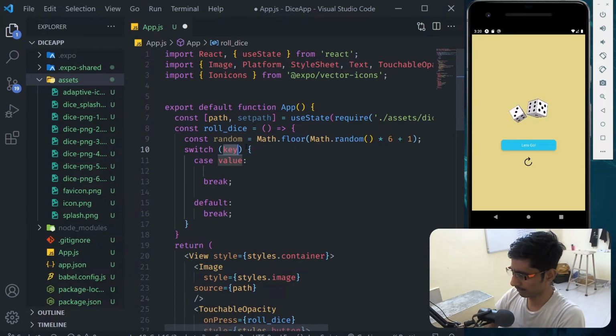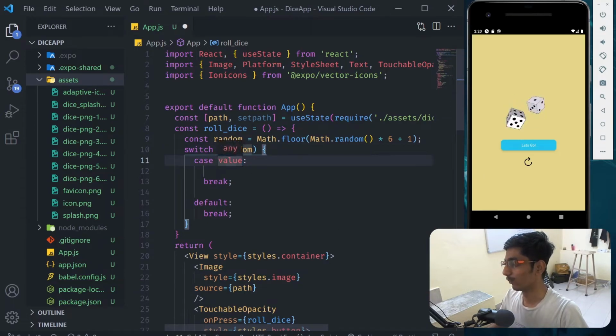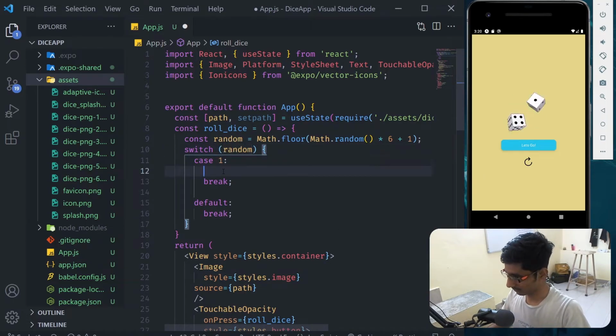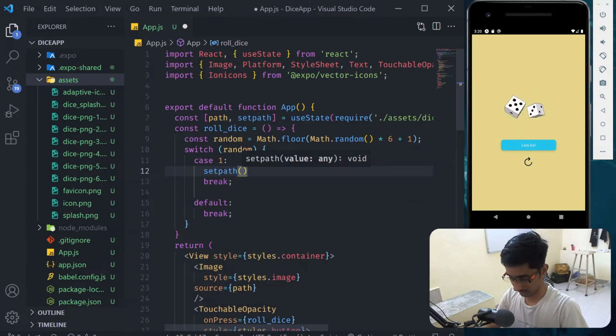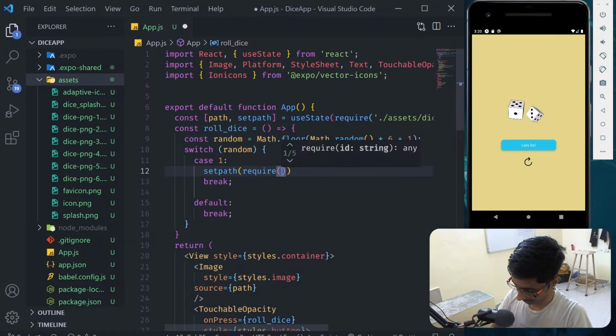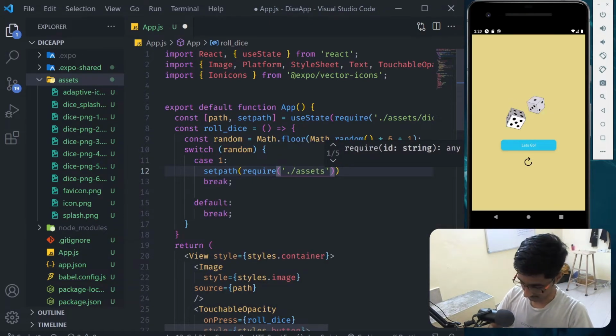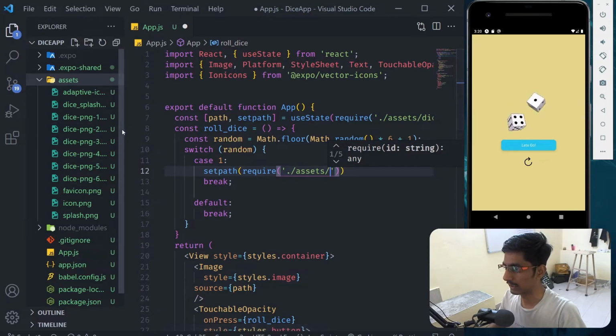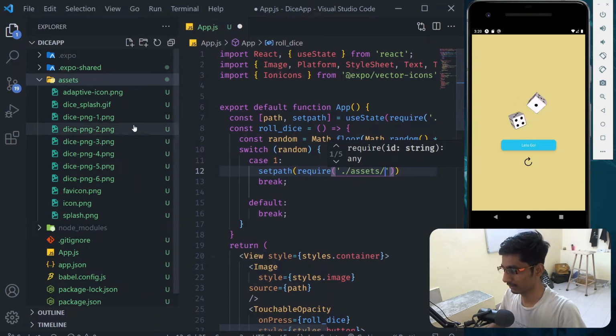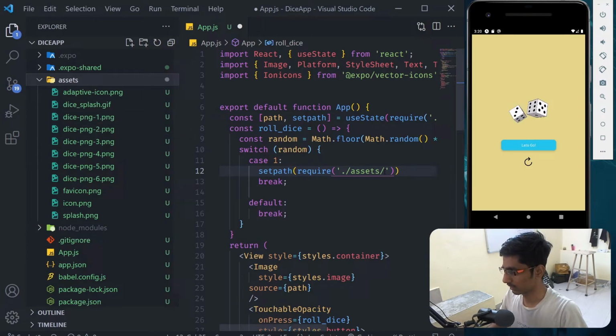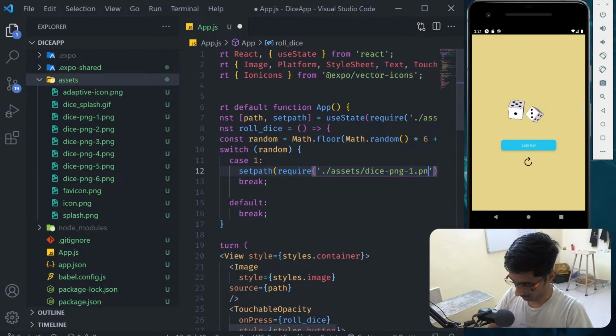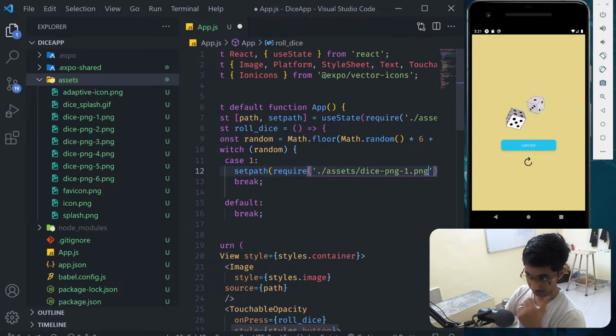Okay, here is the key. The key will be random, and the value will be: if I get 1, then I want to set the path with require, an asset slash dice png 1.png.